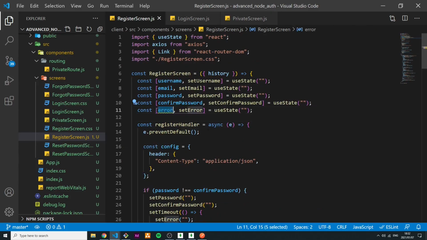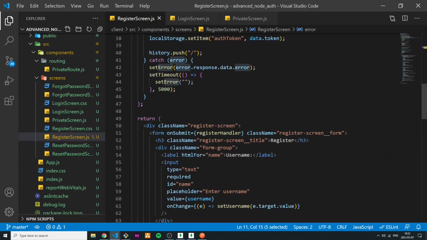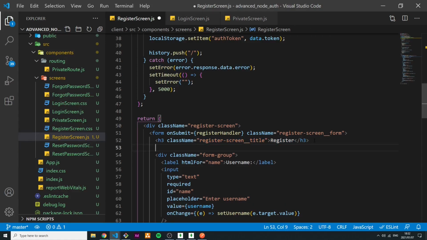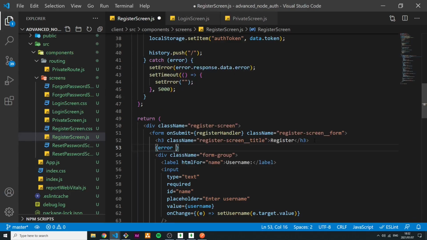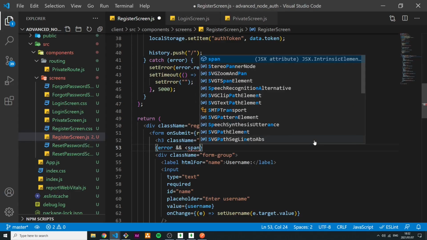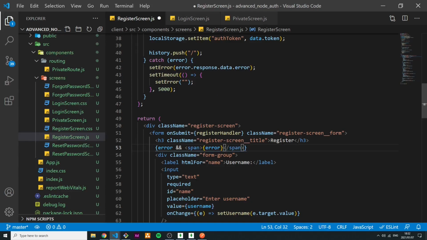Everything is done. Why is it logging here? We never actually use that. Okay, it's because we want to display it. So just below the heading over here, we're going to do a ternary operator, or a check. We check if there is an error in the state, then we want to create a span and log that error. So this just means it's kind of like a shortcut to a ternary.